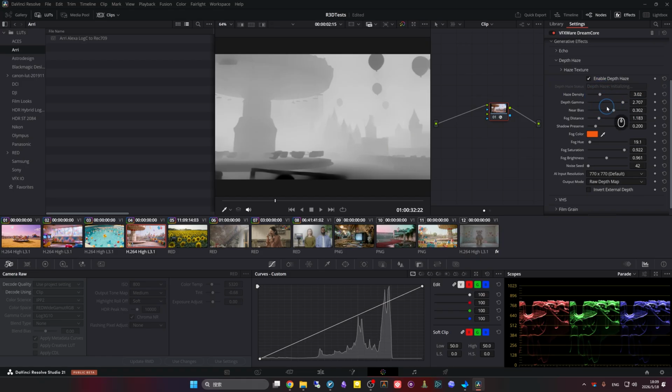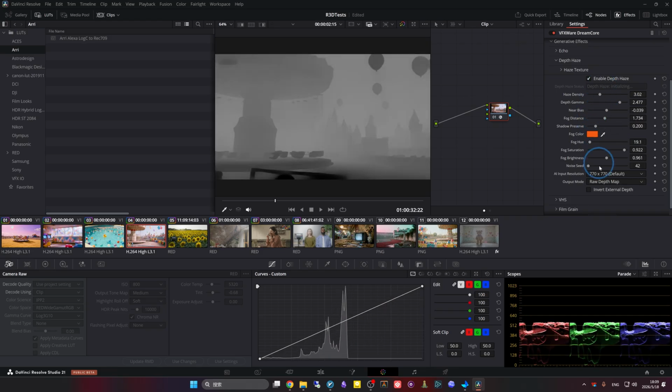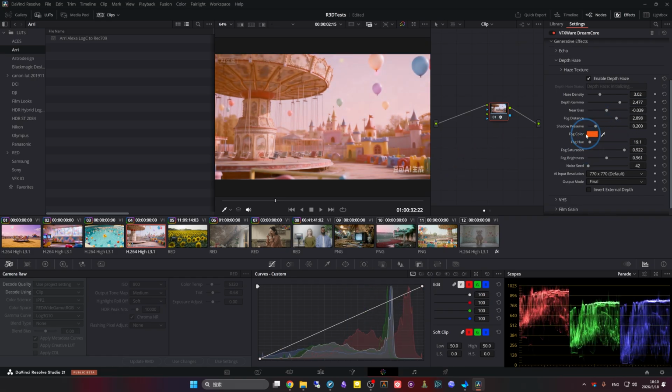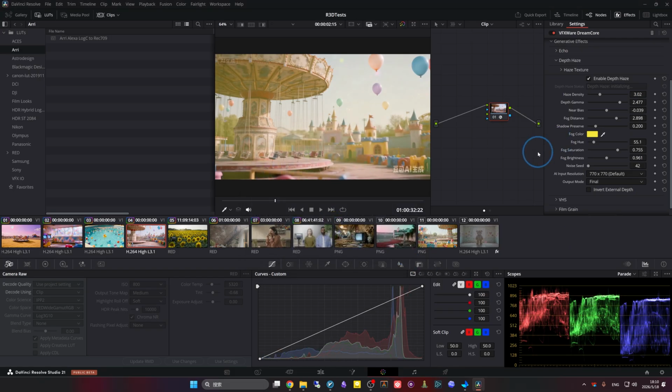You see, you can adjust the gamma to see the depth contrast. You can adjust the near and the fog distance and switch to final to see the result. Adjust the color to have a better haze feeling.